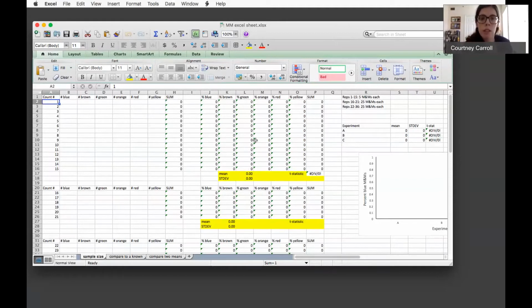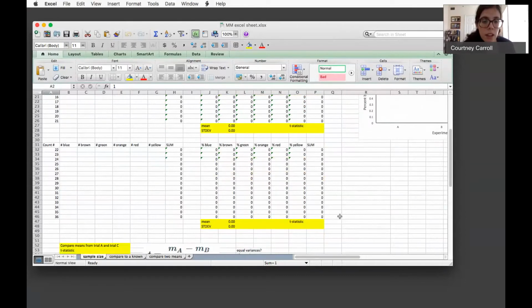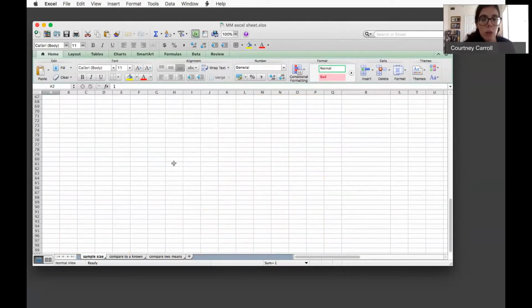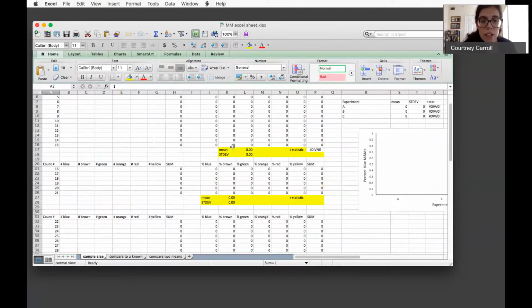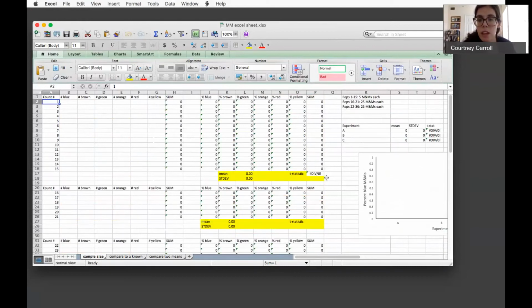The reason we're doing this is because the Mars company claims that 16% of M&Ms are green. And we want to see, are they correct? Is that true? The way we can do that is using a t-test. So I have it set up here to do the t-statistic. Keep in mind, we're looking for the mean of one minus the mean of the other, divided by the standard deviation with the sample size. So I have that set up, okay?